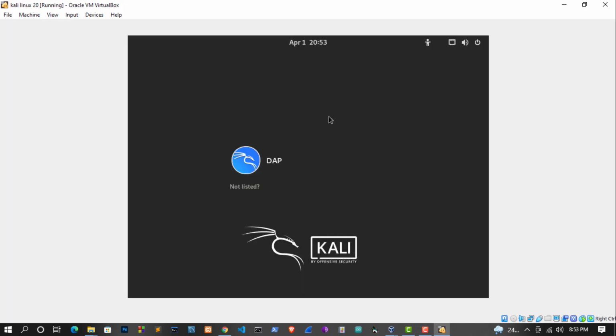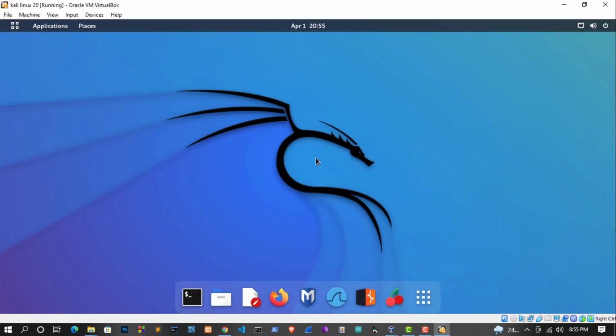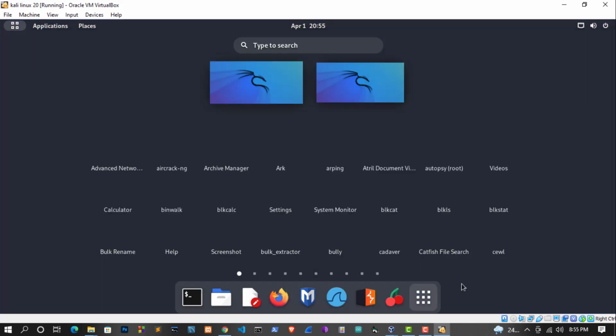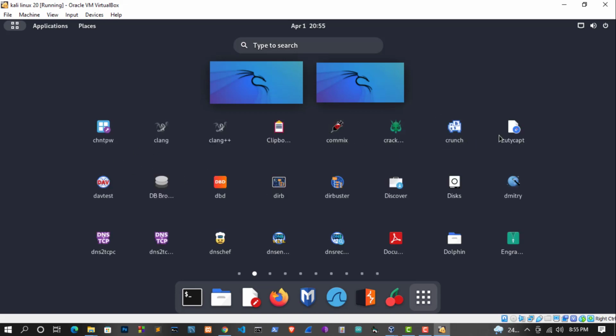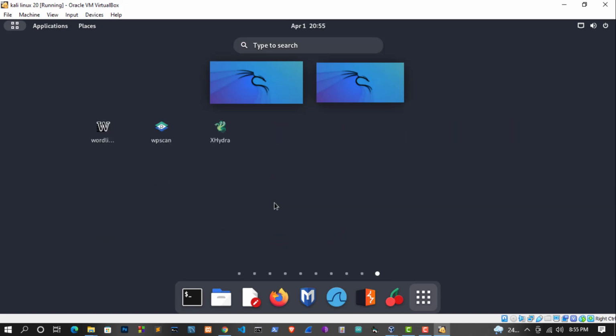Now as you can see, we can just log in. We'll just put in our password and press enter to log in. So as you can see, Kali is now installed, and there are so many improved features here. All the tools are already here. There are so many tools already built in.